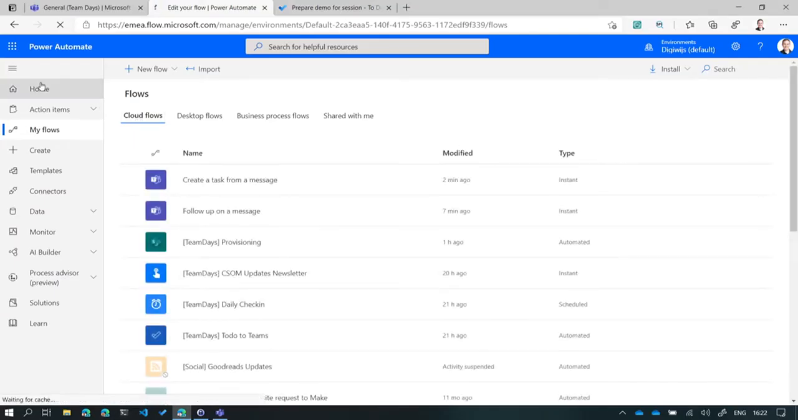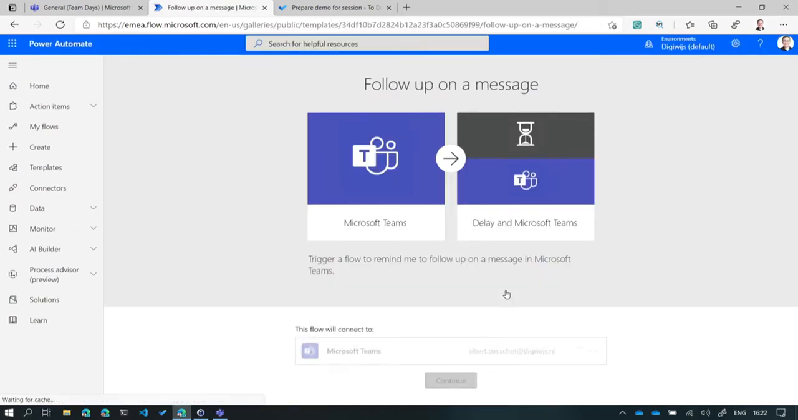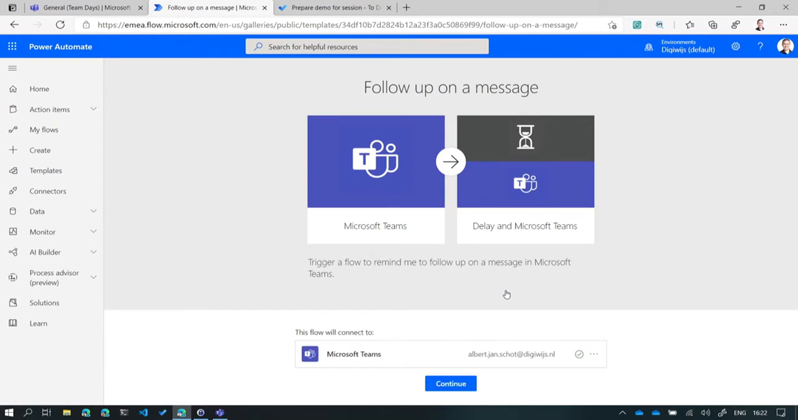But as you just saw, just reusing that flow. So if I go to the template gallery and if I pick it, it's just 2 clicks. I can click on follow-up message. All I need to do is click on continue and it's there. So that's typically for personal experiences. You'll use the template gallery. If you're having a business process, that's for a department or that's for a broader range of people, then you typically use the share functionality.